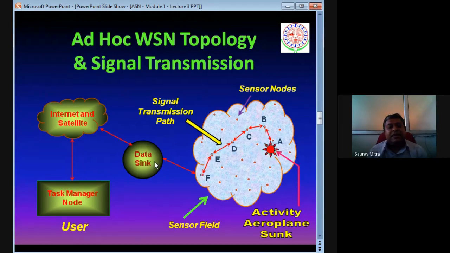Now this is still local. The data sink will now send the information to the satellite and the task manager node. So maybe we are in the city of Mumbai or Pune, but some aeroplane has sunk deep in the Arabian Sea. Just by sitting in Mumbai or Pune, we can find out something happening 1,000 or 2,000 kilometers away. This whole thing is called a topology.